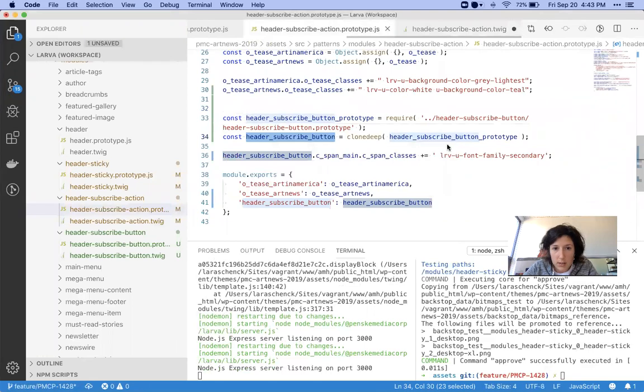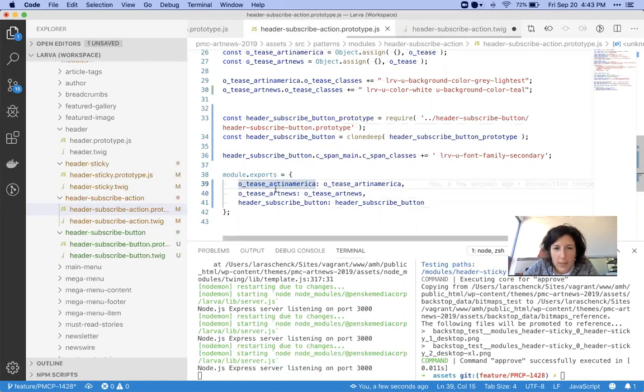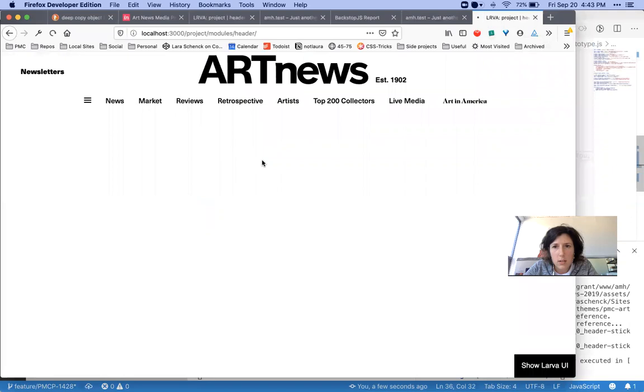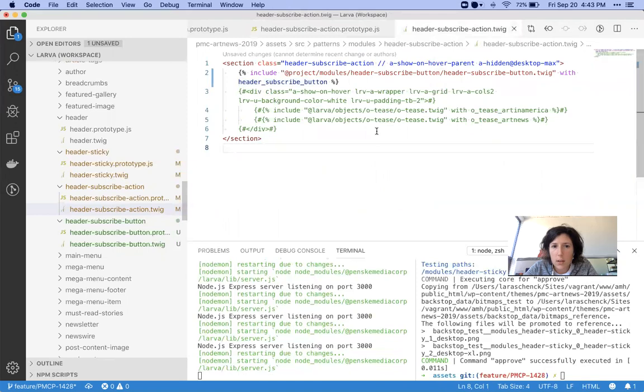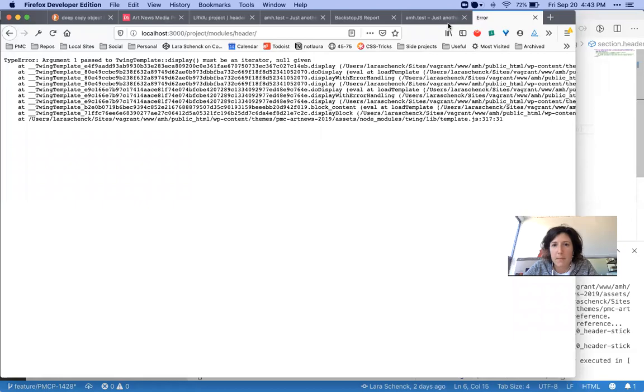Header subscribe button, cloning the prototype. This shouldn't make a difference, but I feel like we're going no quotes here. And there's probably some spread syntax that I'm not using that I could use. C-span main, C-span classes, header subscribe button. Aren't you working? Oh, cause save. Yeah, problem. Gotta pause again. BRB.